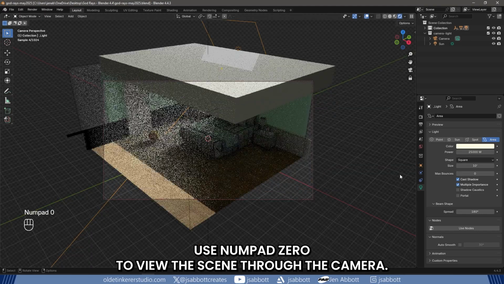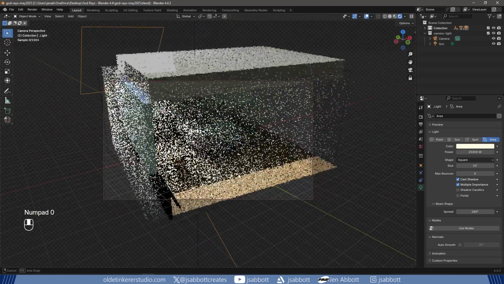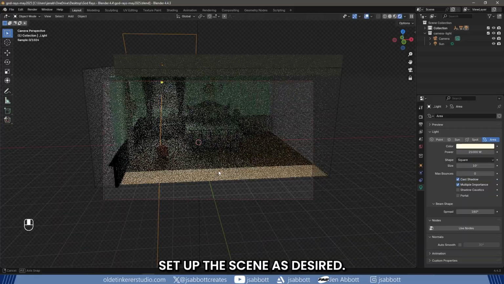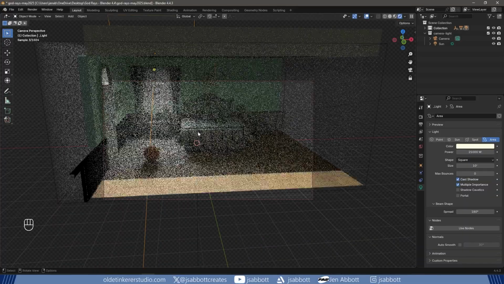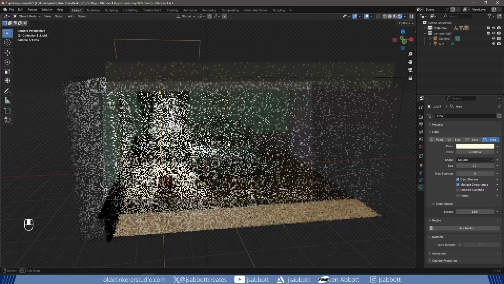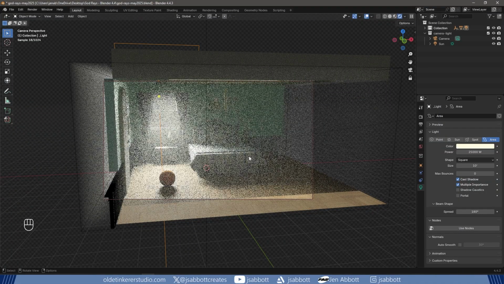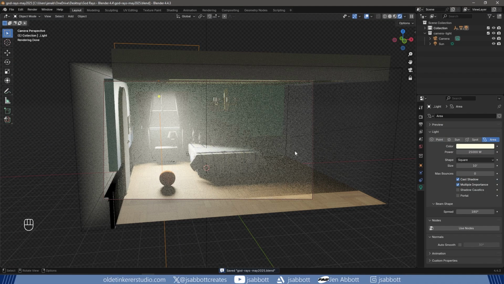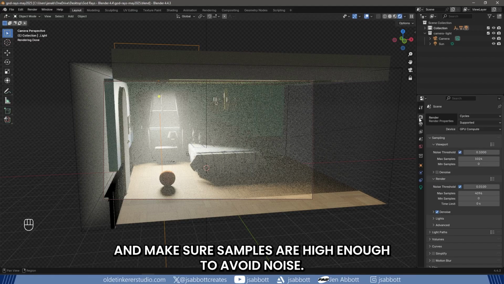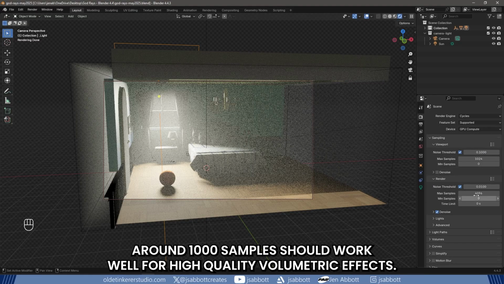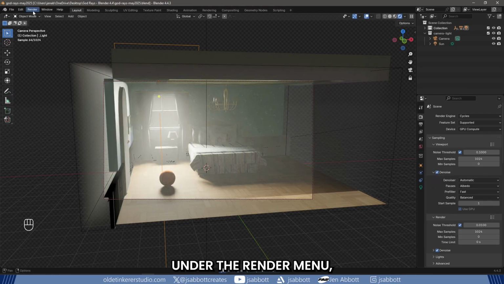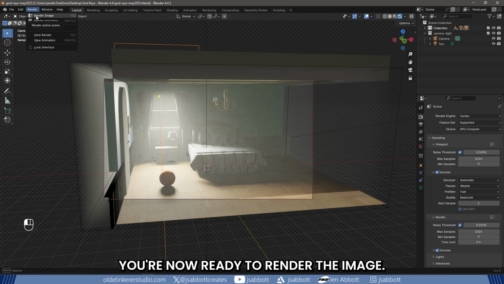Use numpad 0 to view the scene through the camera and set up the scene as desired. Set your render resolution and make sure samples are high enough to avoid noise. Around 1000 samples should work well for high quality volumetric effects. Under the Render menu, you're now ready to render the image.